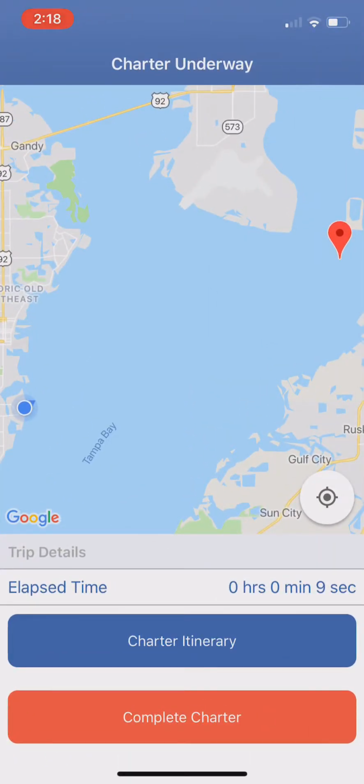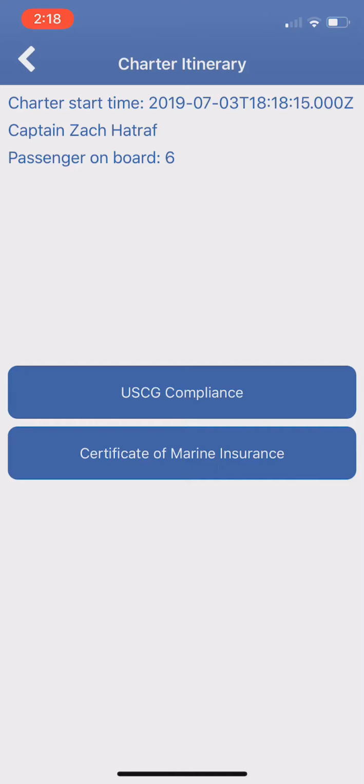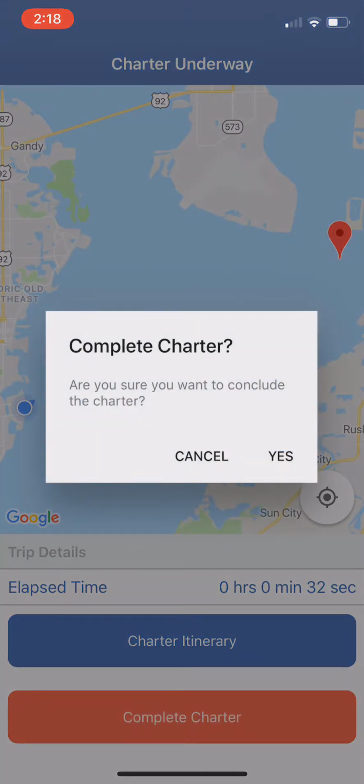Okay. So now I have a timer here and I can see my itinerary with my guests. And I have my charter itinerary here. I have my compliance. I have my certificate of marine insurance all right here on my phone. So charter itinerary is a good button if you're ever boarded by the Coast Guard. And then once I'm done and I've gotten them out to Beer Can Island, dropped them off all safe and sound, I can go ahead and complete the charter.